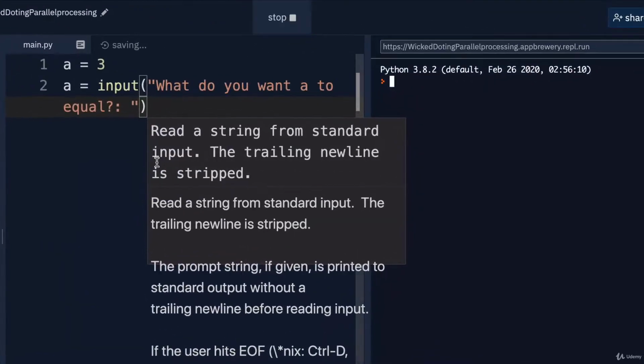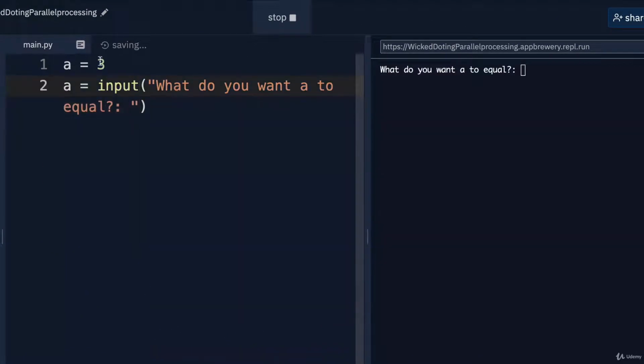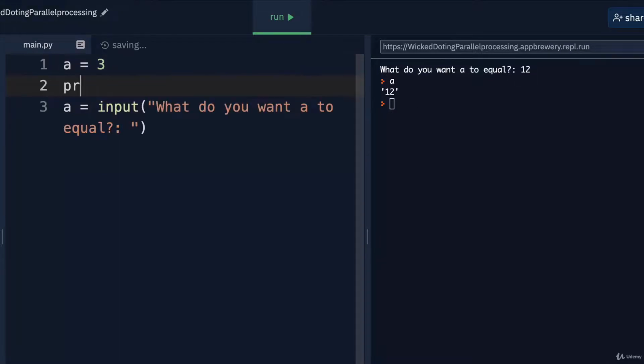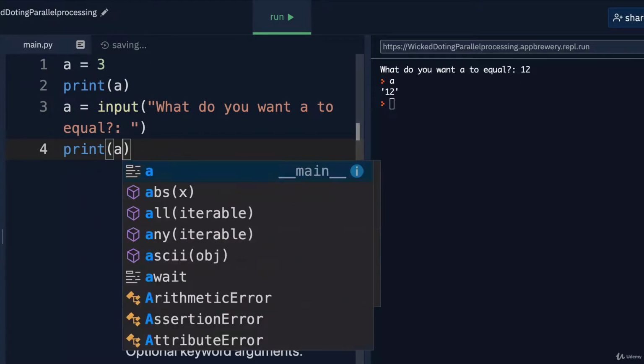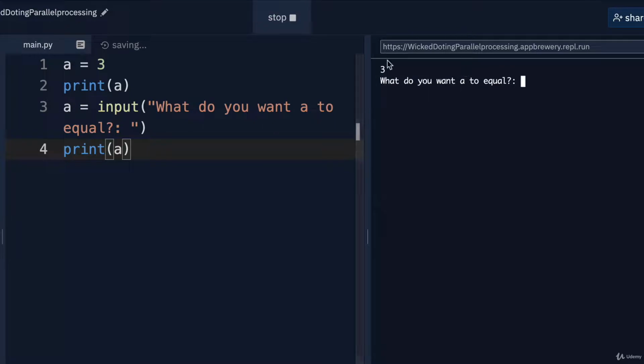So now when I run this code, you can see that initially a is equal to 3, but then on the next line, I ask the user, what do you want a to equal? So I'm going to make it equal to 12. Now at this point, if I access this variable a inside the console, just by typing a and then hitting enter, you can see it's equal to 12. Similarly, I can add some print statements here. I can print the value of a and then also print the value of a after we modify it. So again, you can see initially it's equal to 3, but then I decide to change it to 12. So now it's equal to 12.